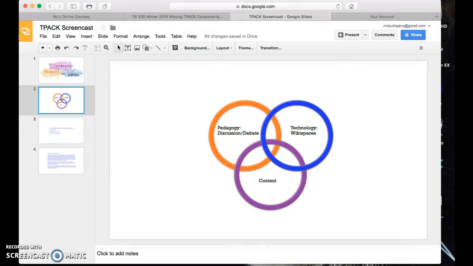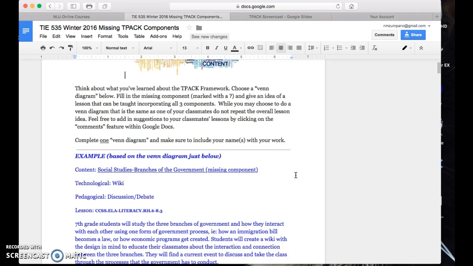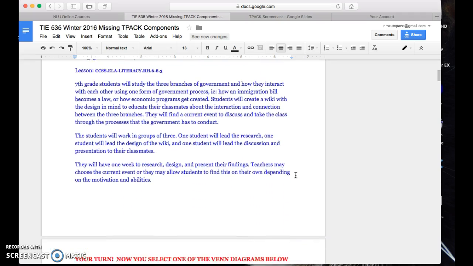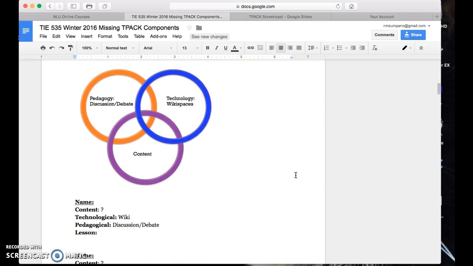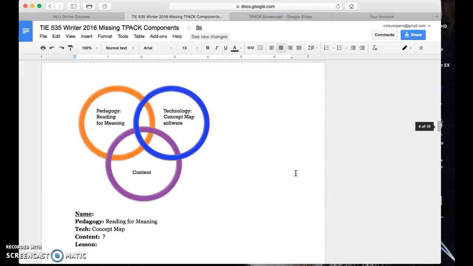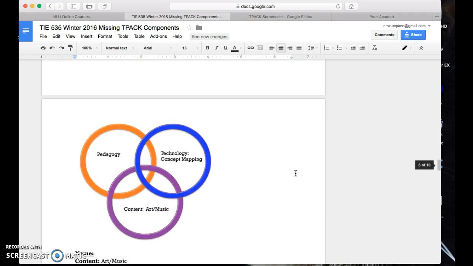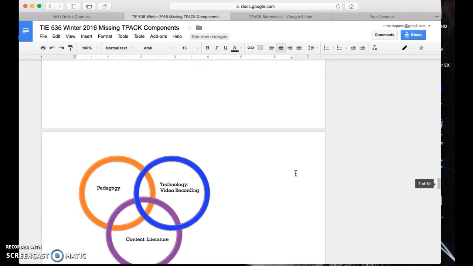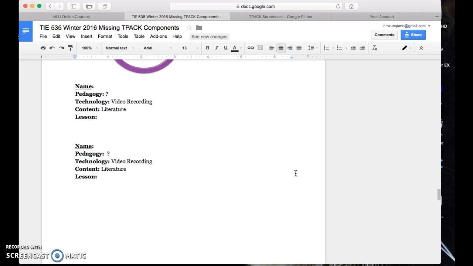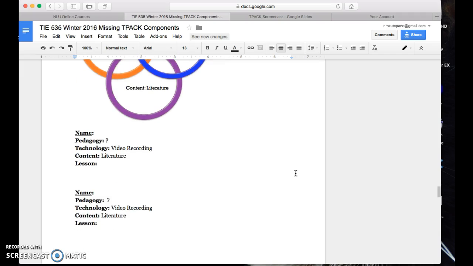So again, your job is going to be to go into the Google Doc, as you can see here. The example that I'm showing you now is in the Google Doc if you need to revisit it again. And then you're just going to take a look and you are going to choose one of these 9 Venn diagrams to complete. You'll notice there's space for 2 people to work on the same Venn diagram. That's fine. It's not first come, first serve. But let's say, for example, you and one of your classmates decide you're going to focus on this one. Just try and make sure that your lessons are not identical, that you each have your own.